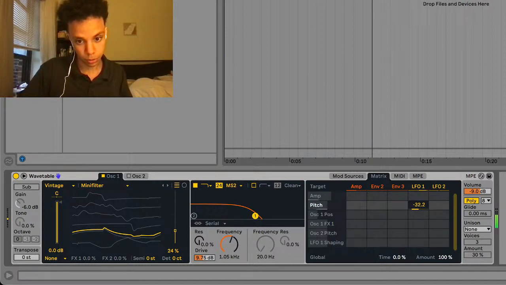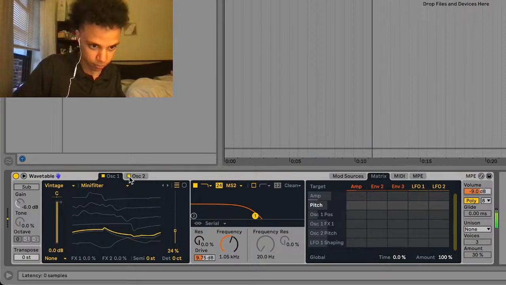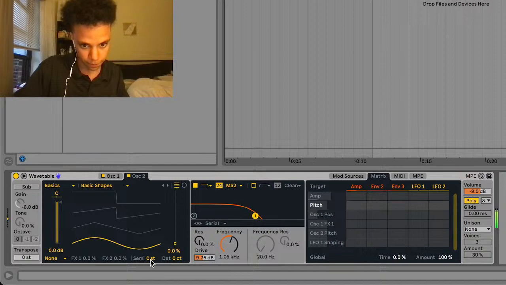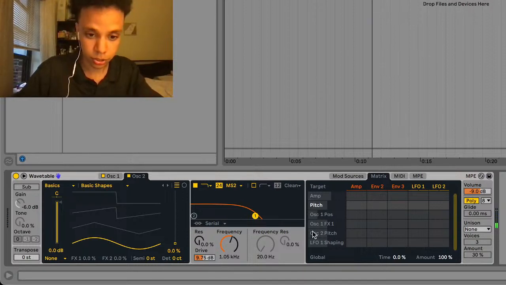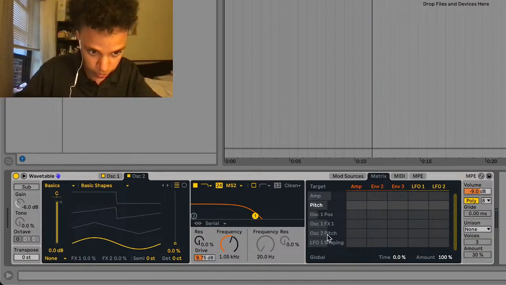So you can go all the way up or all the way down. Again, it's very small amounts. That's the pitch for both oscillators. We'll see you have oscillator 1 and oscillator 2. Whatever parameter you touch, it's the parameter that's going to show here.